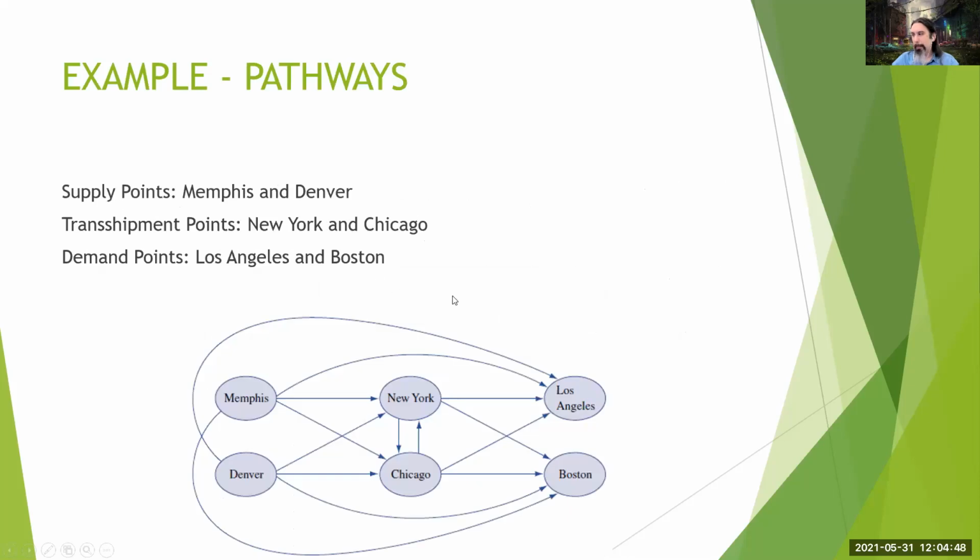Now, if we just model this with arrows and nodes, we can see that we have 2 supply points, Memphis and Denver. We have 2 transshipment points, New York and Chicago, and both New York and Chicago do not supply anything and do not demand anything as well. They are just stopover points. They are just there to use if we need them. And we have 2 demand points, Los Angeles and Boston over there. So from Memphis, I can go directly to Los Angeles. From Memphis, I can go to New York and then to Los Angeles. And from Memphis, I can go to Chicago, then to Los Angeles. All right. From Denver, I can go directly to Los Angeles. From New York to LA, from Chicago to LA. Once again, the same for Boston. From Memphis, I can go directly to Boston, etc., etc.